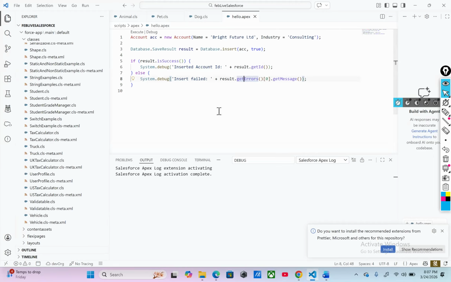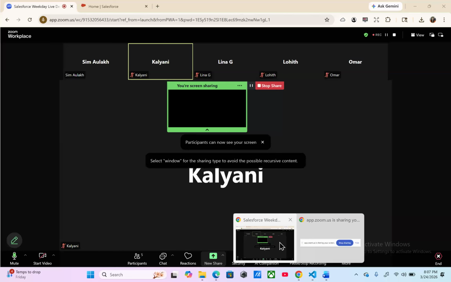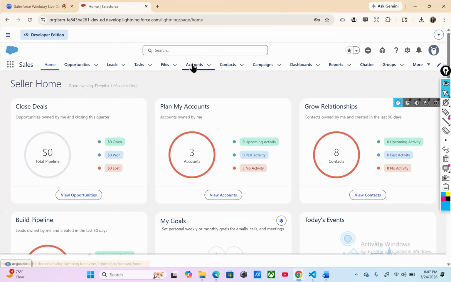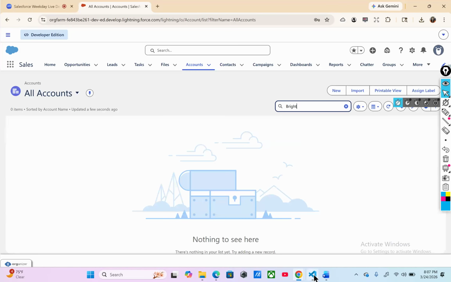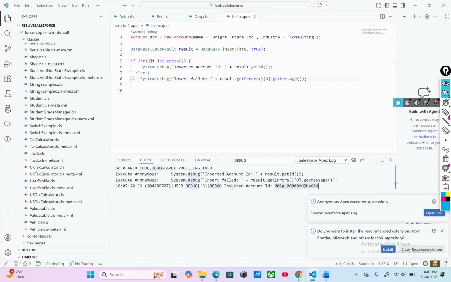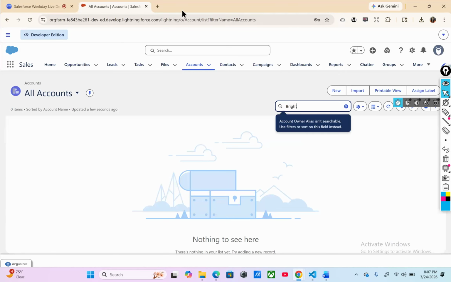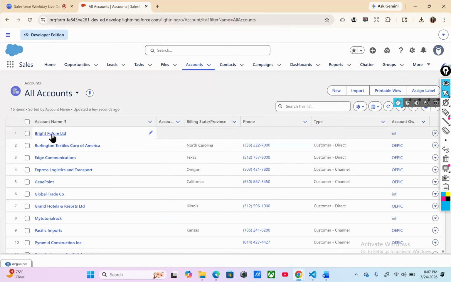Okay, so now if I go ahead and execute it, first if you go to account records, you will see we have a total of 15, and we don't have anything with the name Bright. Now if you execute it, we will see the inserted account ID is this. So a new account got inserted. If you refresh, you will see there will be a total of 16 accounts, and Bright Future Limited got inserted.